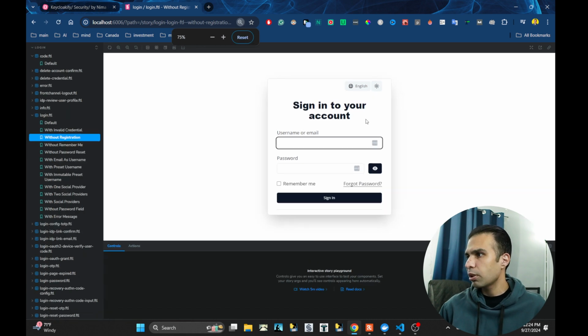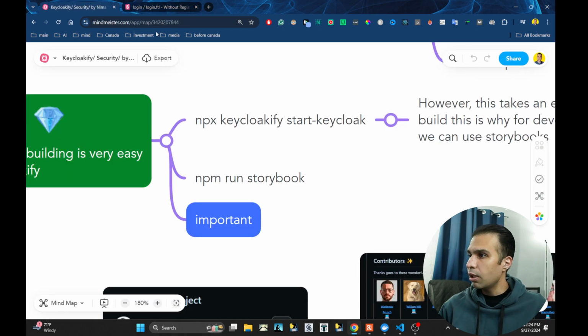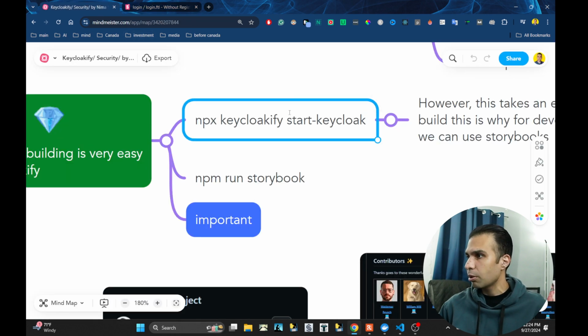if you go to something like login, you can easily get all the stories, and when you make your changes, you can immediately see what's going on. This makes life very easy. I love this feature of theirs, and besides that, you can also build it easily.